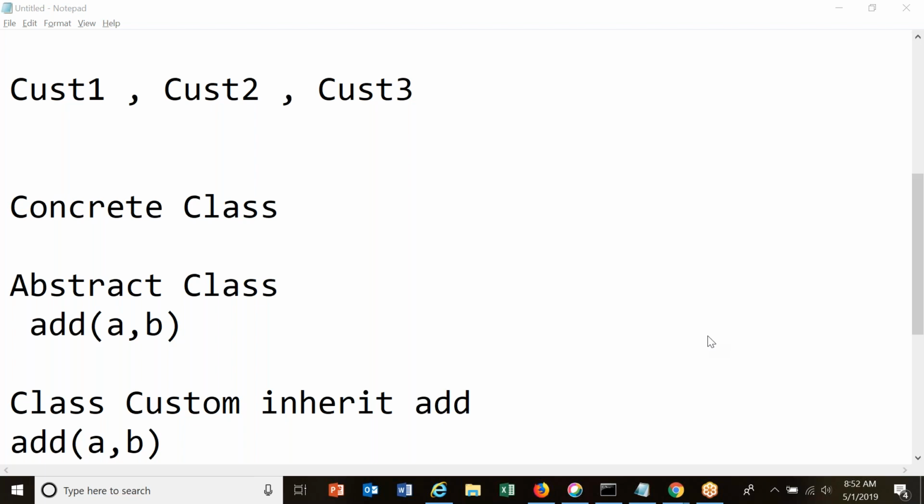Concrete means it is customized, right? It need not be a customized one. No, it's not like that. Concrete is something where you can run or create instances, where you can actually create transactions on that class. That is called concrete.